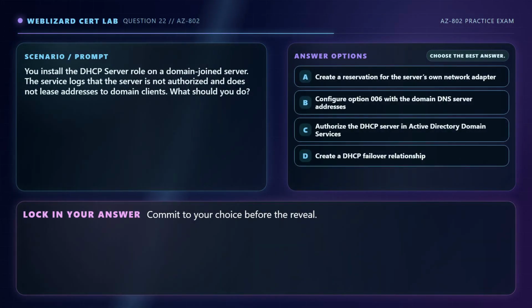Question 22 of 36. You install the DHCP server role on a domain-joined server. The service logs that the server is not authorized and does not lease addresses to domain clients. What should you do? Option A. Create a reservation for the server's own network adapter. Option B. Configure option 006 with the domain DNS server addresses. Option C. Authorize the DHCP server in Active Directory domain services. Option D. Create a DHCP failover relationship. Lock in your answer.